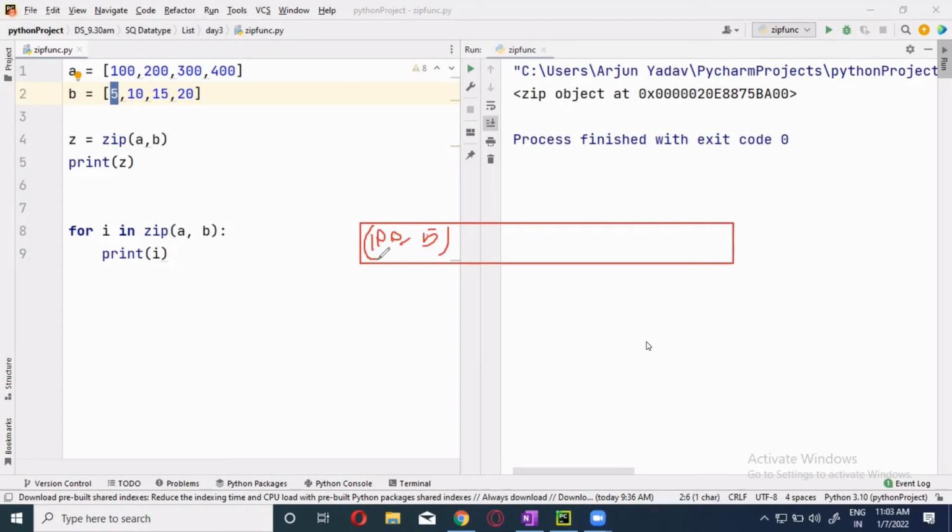So this is 100 and it is 5. It is going to club up these two, and these two are clubbed up and stored in this memory location. Now after this one is clubbed up, it will store it in this memory location. After this, these two are clubbed up like this and stored in another memory location. This memory address will be stored in Z.